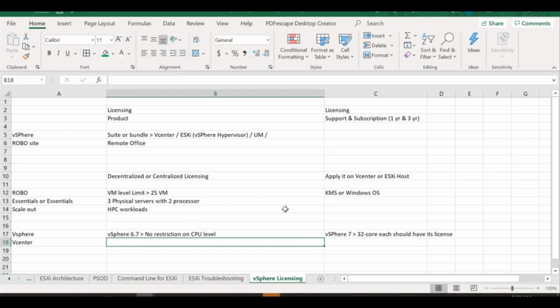So I want to share certain things here. This is also not in your syllabus. If you look at the syllabus, licensing does not actually need to be discussed. But I'm just documenting it here so that you can cross refer and use it. That's the objective here. Okay guys, so coming back to the vCenter.